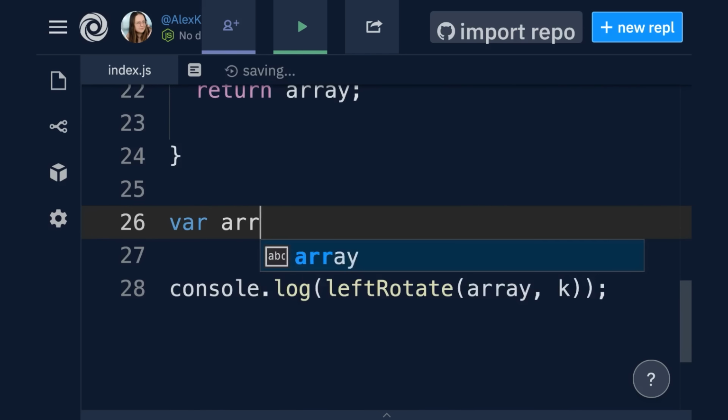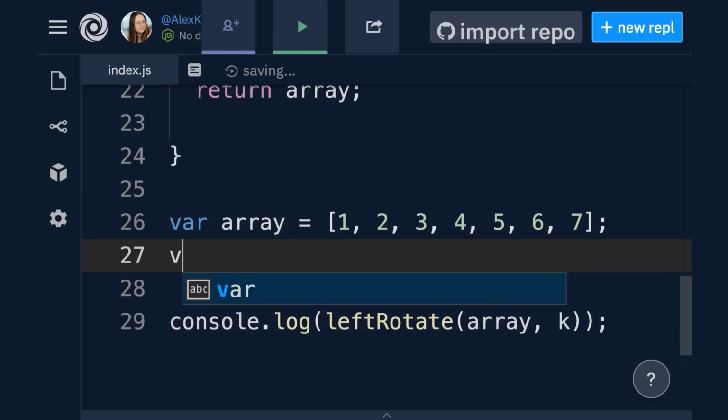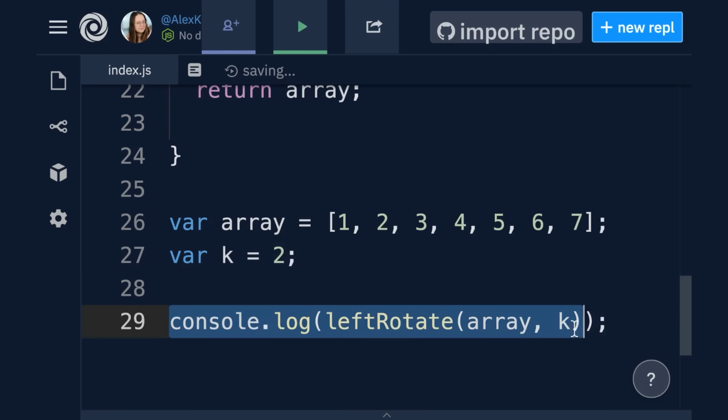So we're going to make var array. We're going to initialize a new array, and we're going to set it equal to an array of 7 numbers from 1 to 7. Then we also have to declare and initialize k. So we're going to say var k equals 2. Now this method will work because we have initialized array and k.